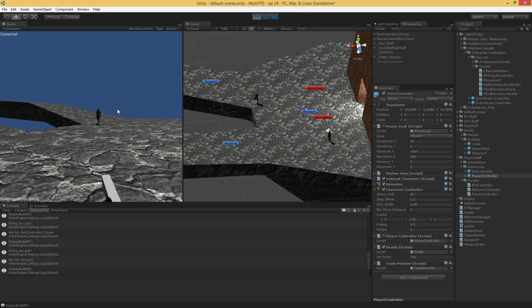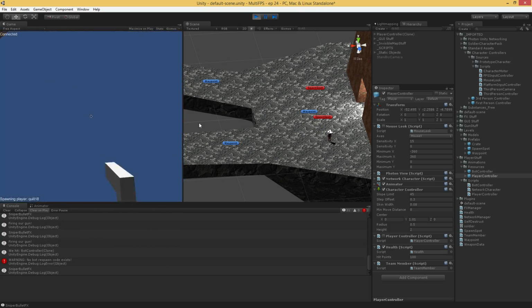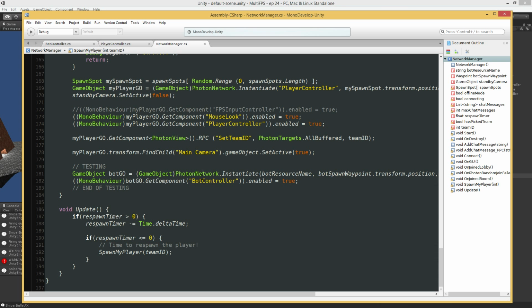It, of course, won't respawn. Oh, I'm so bad at this. There we go. Warning, no bot respawn code exists. Excellent. That's exactly what we're looking for.